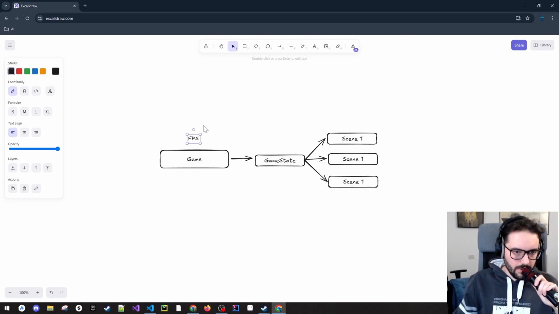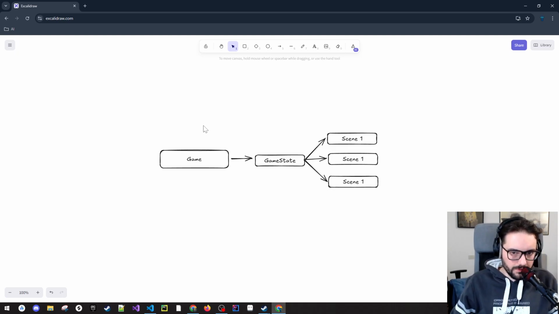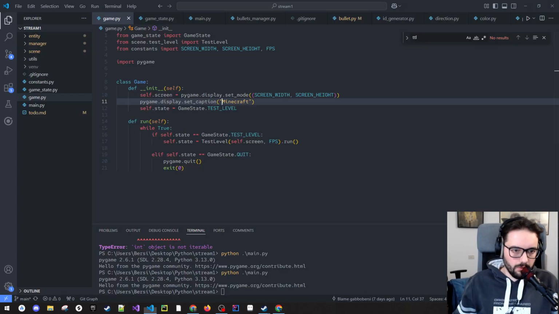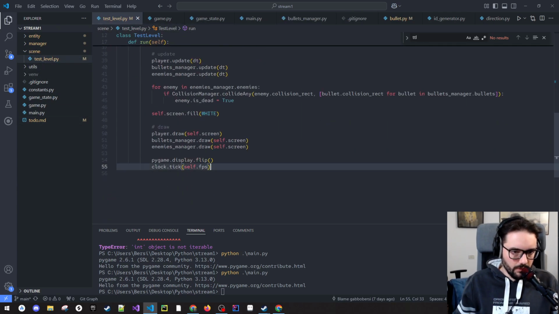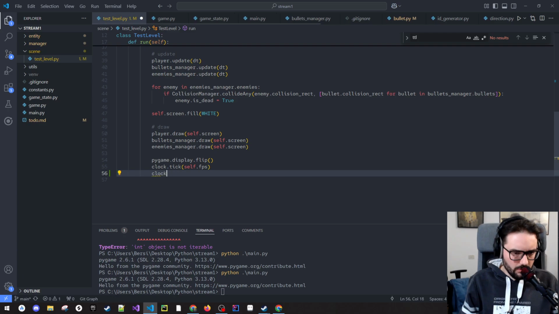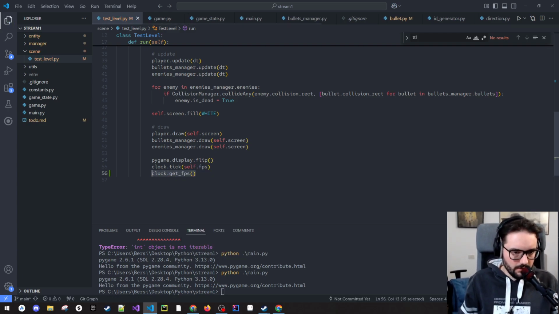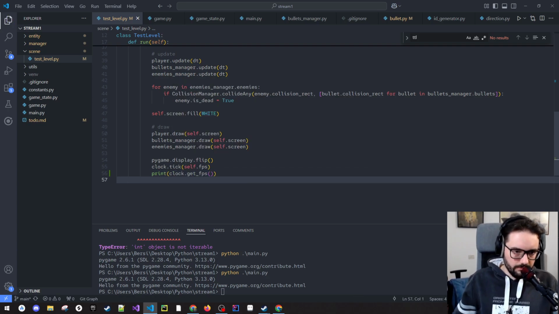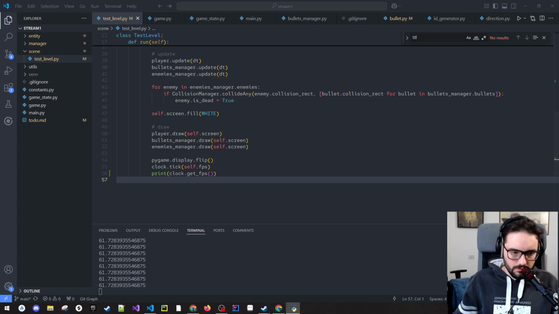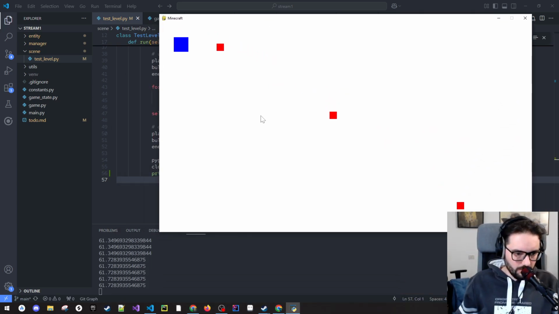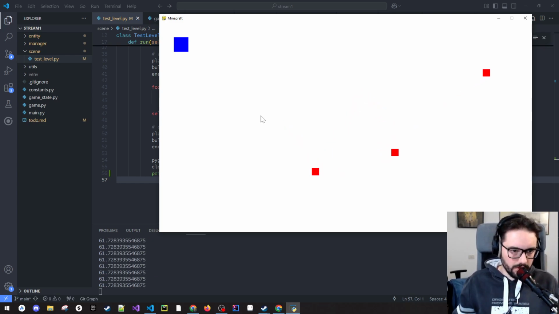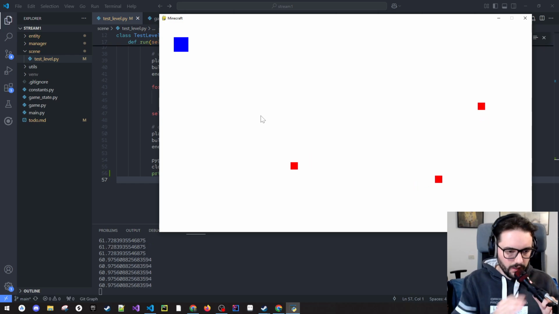So in the game class, we have the window. In the scene, we have the game loops. Each scene has its own game loop. So actually, who cares? You know what? We will just print the FPS. Let's make it simple. Maybe it's clock dot get FPS. Simpler than I thought. Boom. Wow. We are even going above the limit, which is 60 FPS. We are actually raising the limit.